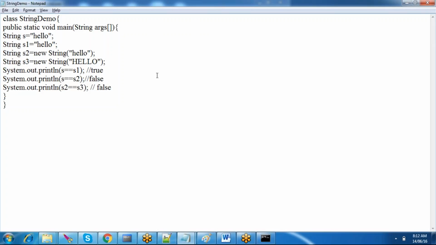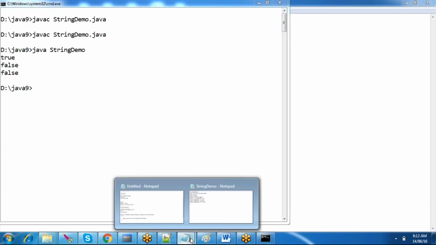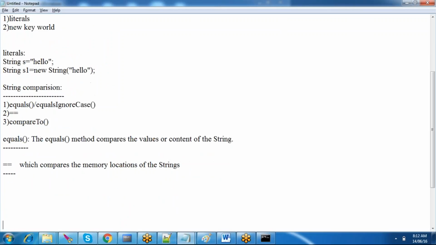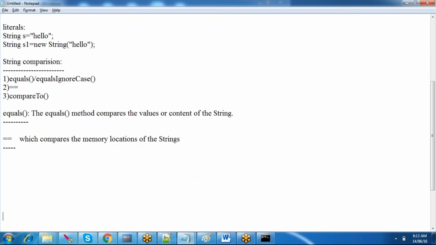Next, after this, the next concept will be compareTo. What is compareTo? It compares based on ASCII values.